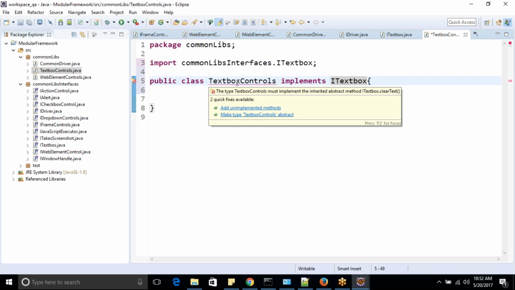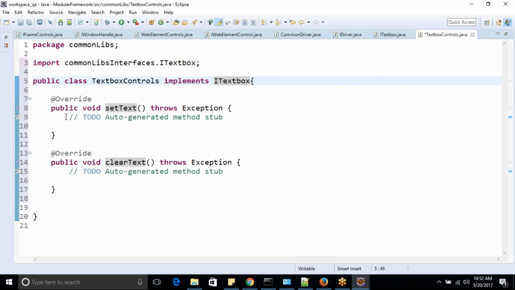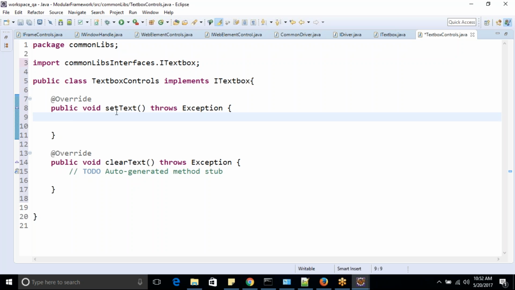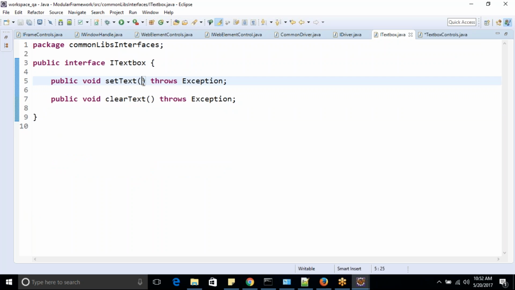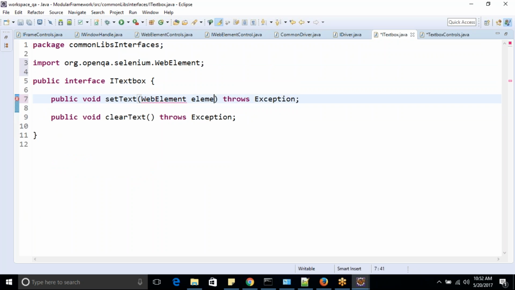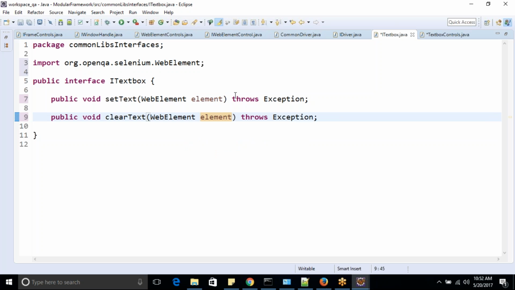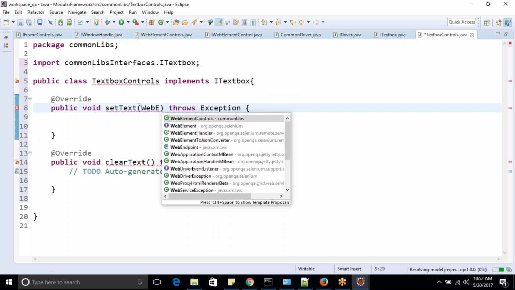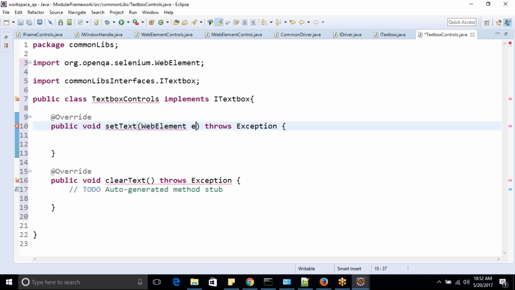Now I need all the text box related methods to be implemented, so I'll just add this here. You can write your code. Set text: you do set text on some web element, so we have to change here. It should be web element. Similarly, clear text you also do on some particular web element. Another thing, when you're setting text, you also need what text to set, right? So I will add text to set. Here also we need to change them: it will be web element element, comma, string text to set.